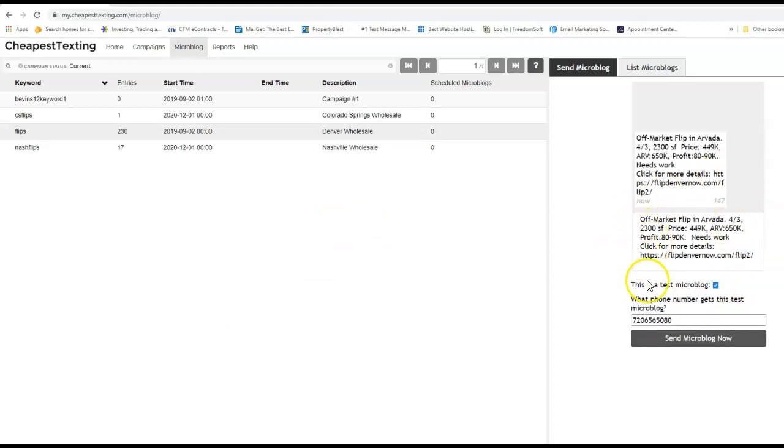All right, so I drew out the message here. I've got the link. The first thing I do is always send myself a test microblog just to see how the text looks, to proofread it, make sure that everything looks right, the address is correct. I've actually sent out properties with the wrong address before. Just things like that, you want to double check before you send it out to 230 people.